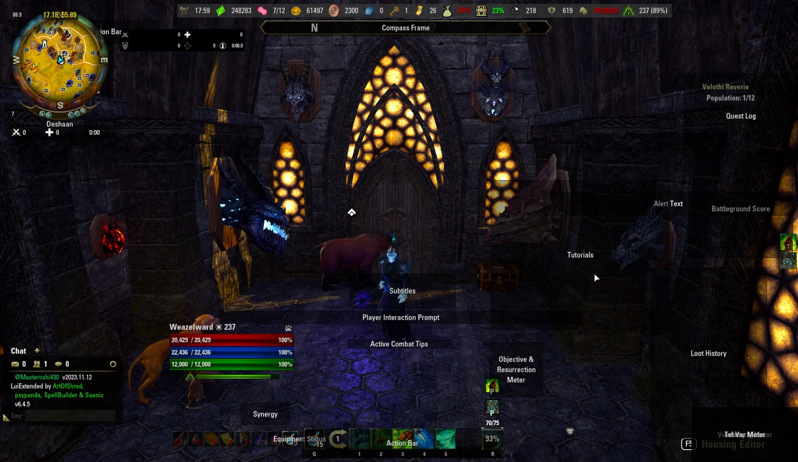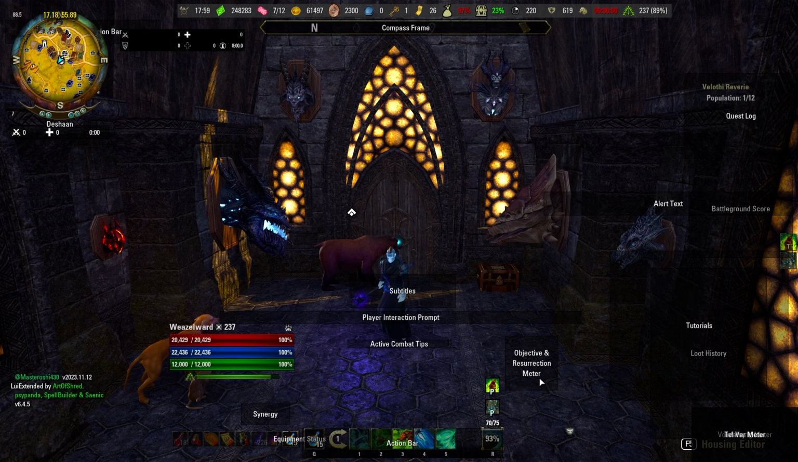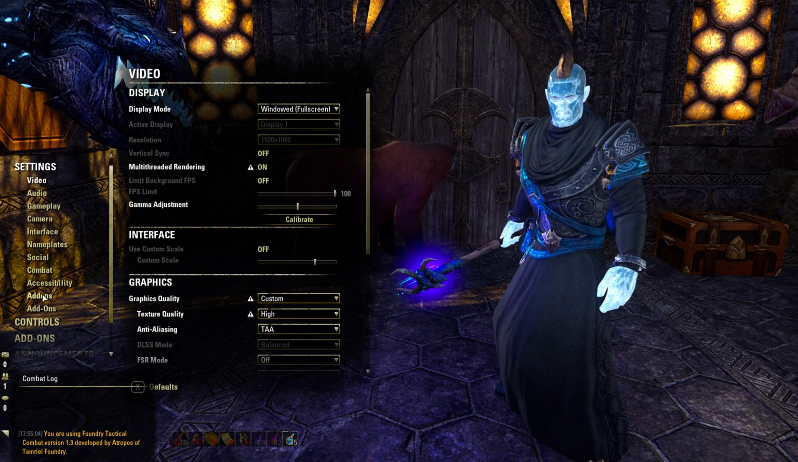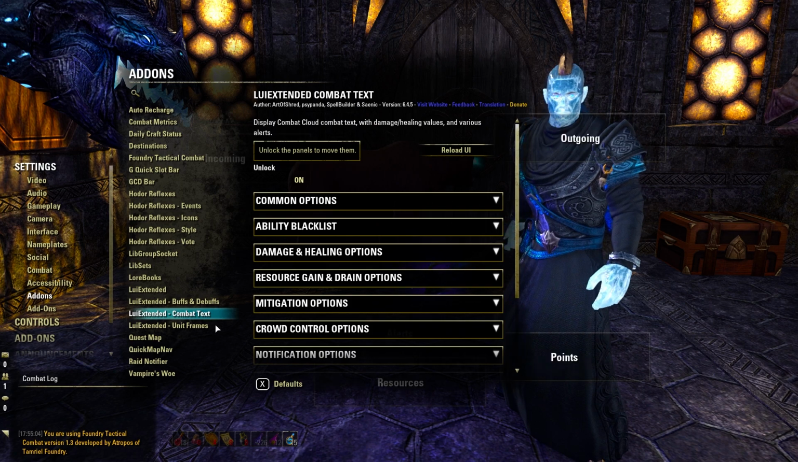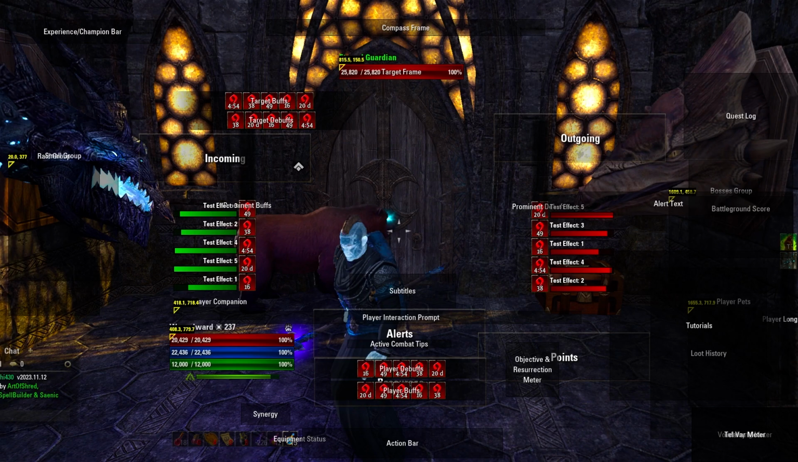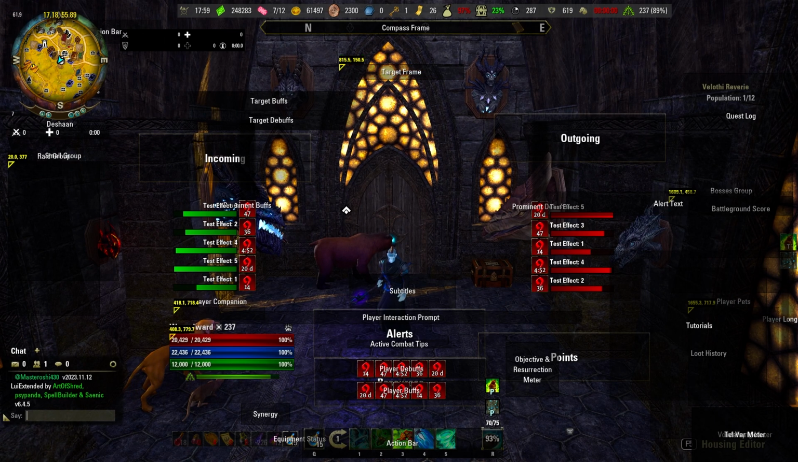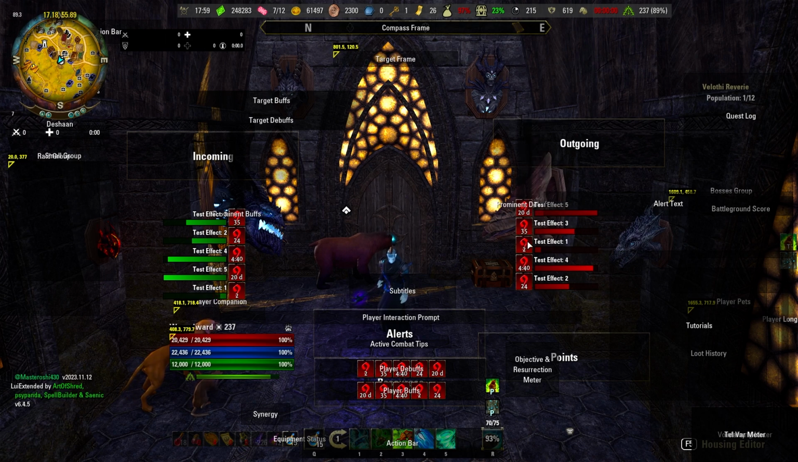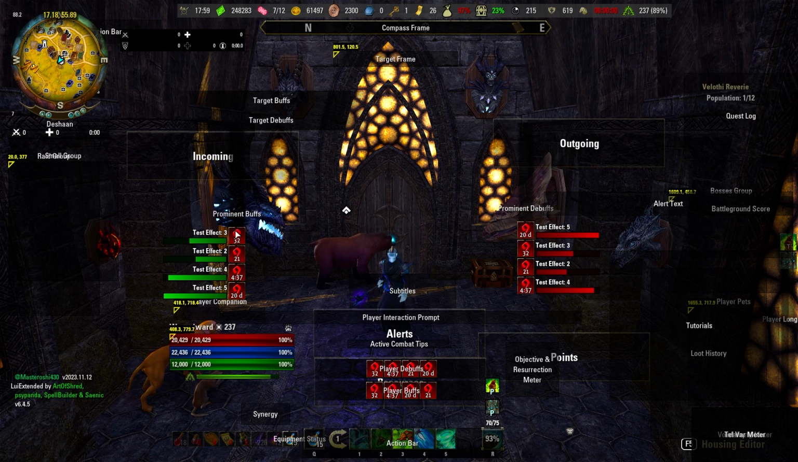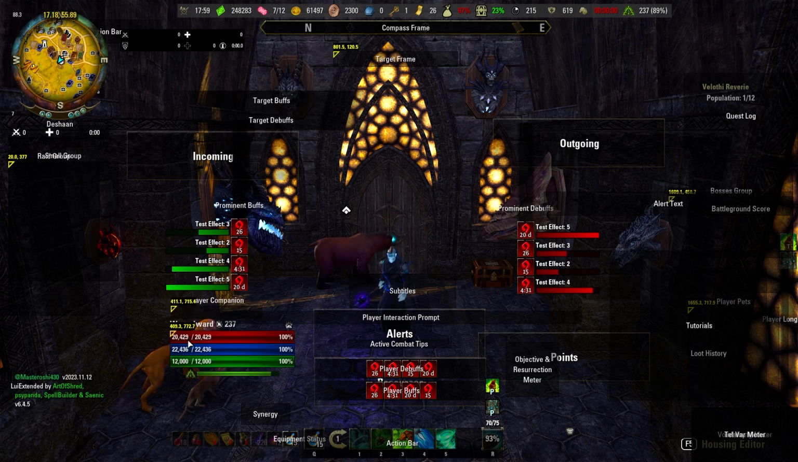So as you will see here, here's the tutorials, the loot, the objective, resurrection and meter, active combat tips, and if you want to go even into more depth, you can go into the buff and debuffs unlock window, combat text unlock window, as well as unit frames unlock window. And in this order you will be able to move everything. So here's your outgoing damage, here is your incoming damage, your target buffs, the target debuffs, the target frame, so the boss's name will be up here. Here is your permanent debuffs, here is your permanent buffs, as well as your player companion and your player UI.